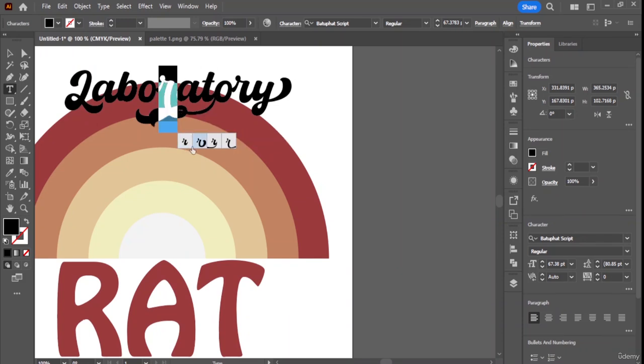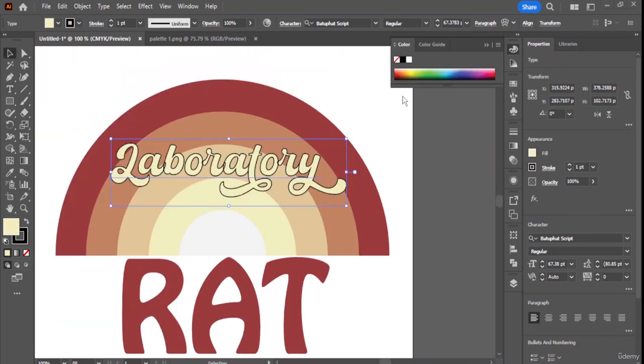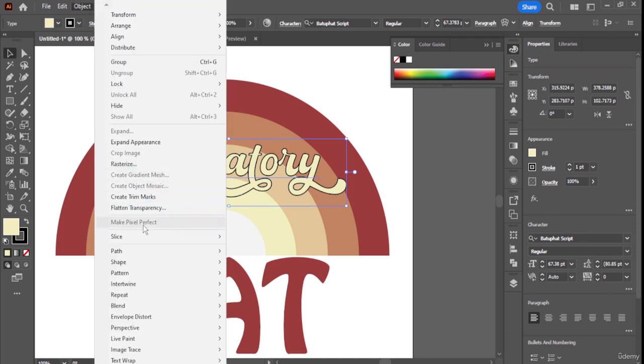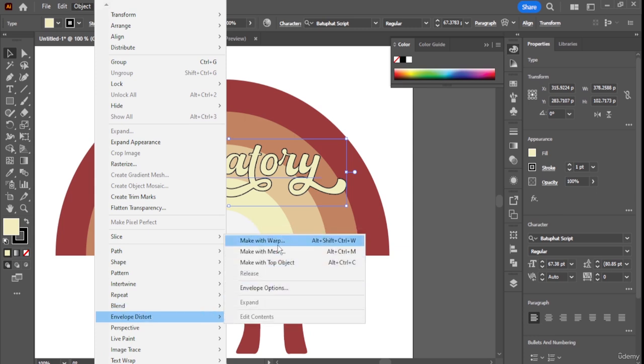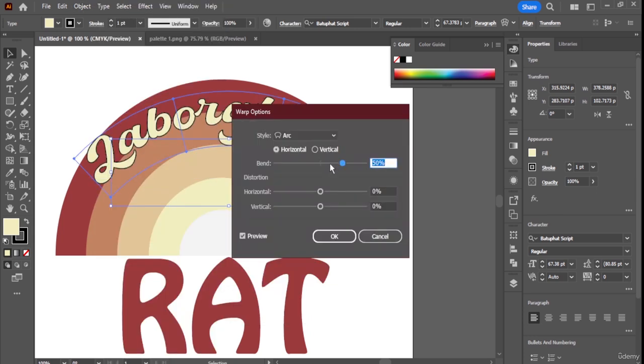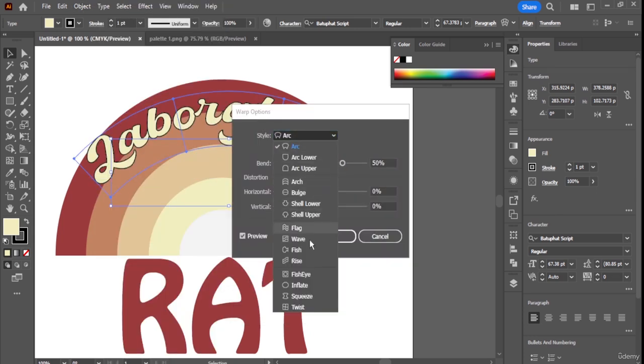Okay, instead of this, let's just use T. Now, as we already have it, what we're going to do is make it a bit different. Go to Object, and then we're going to warp it, which is called Envelope Distort. You can see it over here: Envelope Distort, and Make with Warp. So instead of this, click on Arc and then find Rise, maybe.